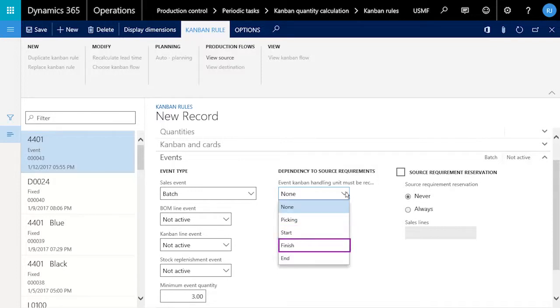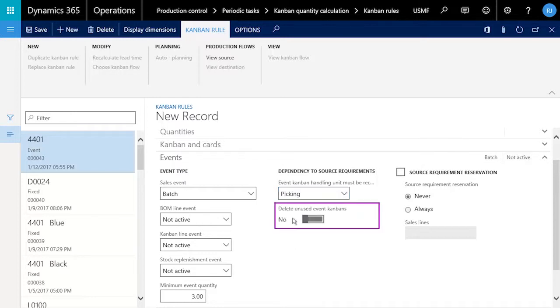Finish. Material handling units must be received before a production order can be reported as finished. End. Material handling units must be received before a Kanban job or production order can be completed. We'll select Picking. We can select the Delete Unused Event Kanbans checkbox to cause event Kanbans that have a handling unit status of Not Assigned to be deleted when the source of demand is registered as completed.